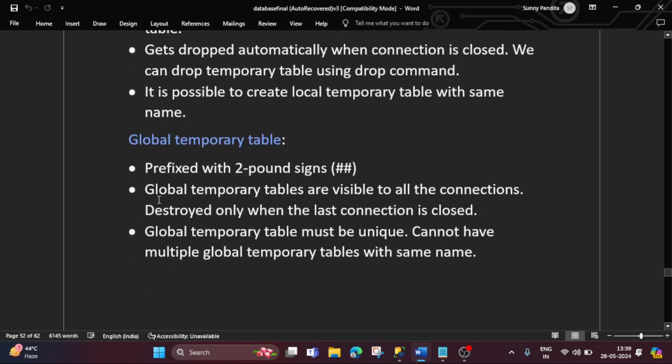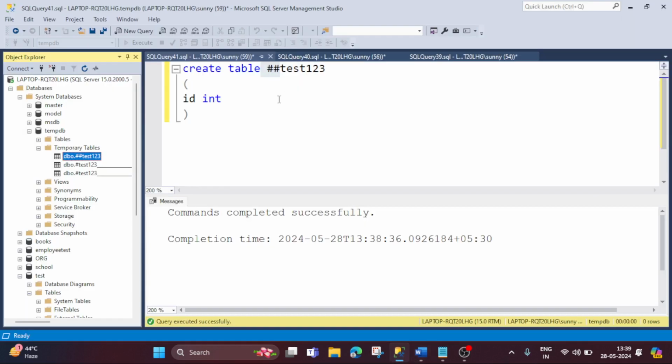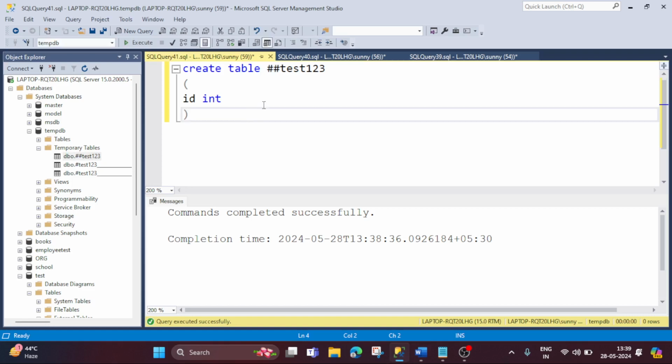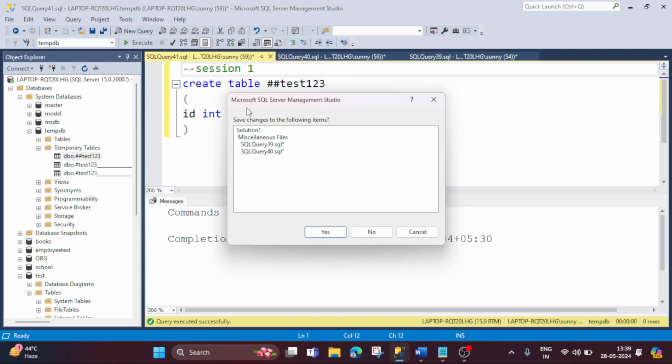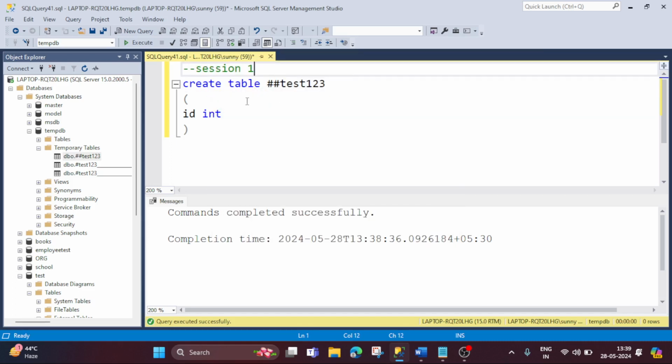Next it is saying global temporary tables are visible to all the connections, destroyed only when the last connection is closed. Now what does that mean? Let's understand this. In a local temporary table we have seen they were working only in the same session. Let's give it a name as session 1, and we will close all the remaining sessions. Close all. So now we have only one session. So we have created this.